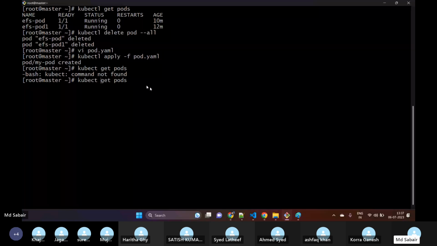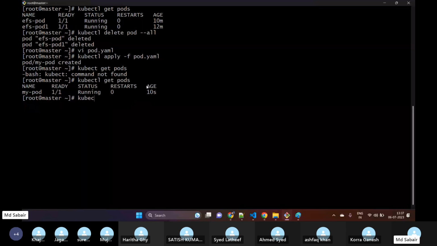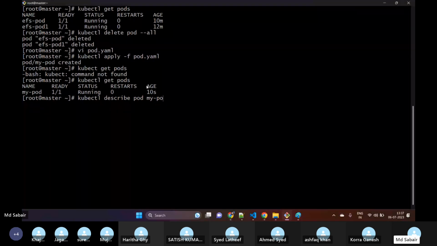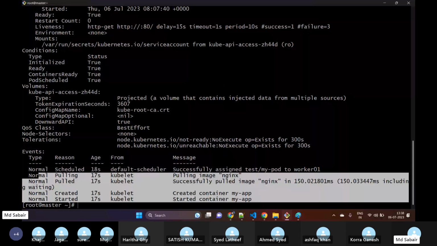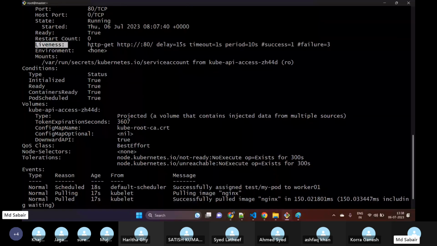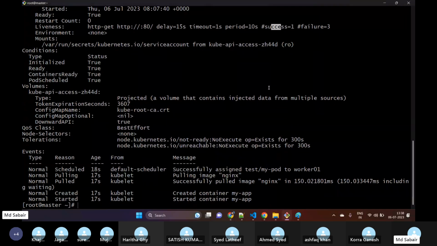If you run kubectl describe pod and then my pod, after some time it will show us the events of the liveness as well. Apart from this, here we can also see liveness, http get request, and this is the IP of our container, port number 80, and the forward slash means this is the health check. The time I have configured is 15 seconds, timeout is 1 second, default period to check is 10 seconds. The number of success and failures is commented. So from here we can see what is happening.